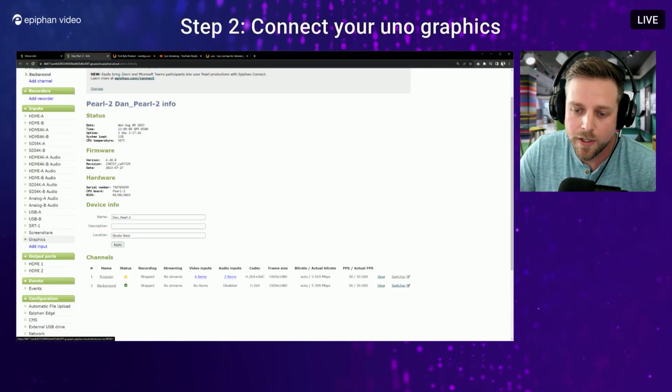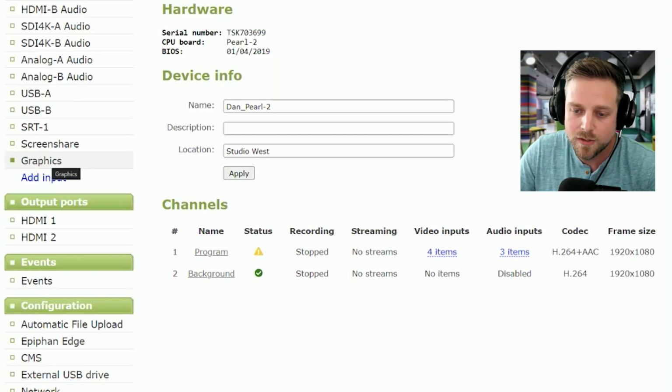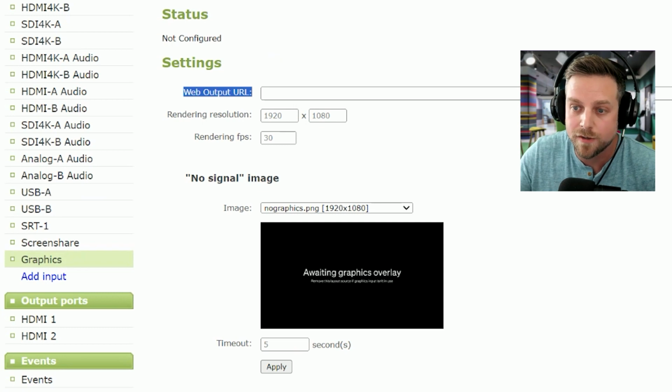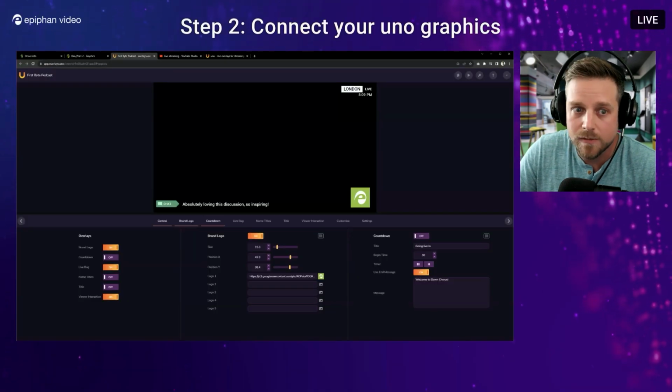You're just gonna go down here and you're gonna see graphics. And this is your graphics input. And you'll see that there's a field here on your Pearl that says web URL. And this is where we're going to direct Pearl to look for our graphics input. So I'm gonna flip over my tab actually to my Uno overlays.